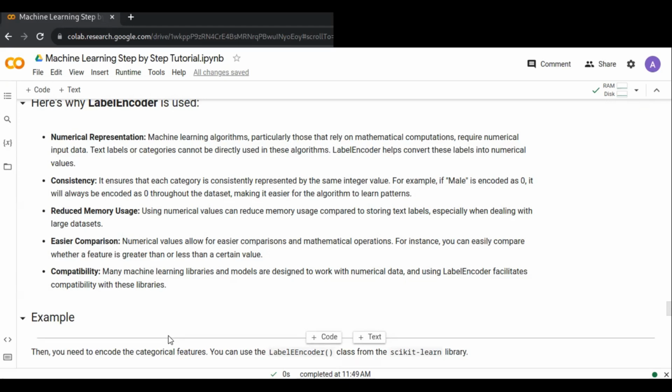The other is easier comparison, because it is easier to compare numeric values than string or text values. Numerical values allow for easier comparison and mathematical operations. For instance, you can easily compare whether a feature is greater than or less than a certain value. And compatibility: if you transform into numeric, it is simply compatible. Many machine learning libraries and models are designed to work with numerical data only. That's why we need to encode those features into numeric values.